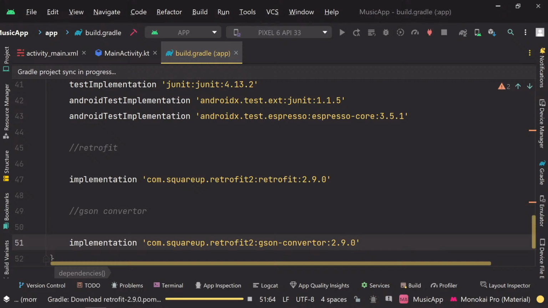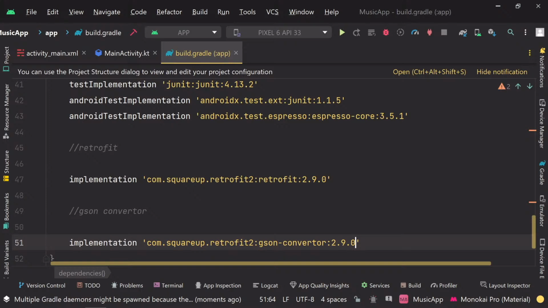It will take a second or so to get synced, so let's wait till it's synced up. Yeah, so here you can see it has successfully synced, and the dependency part is done.